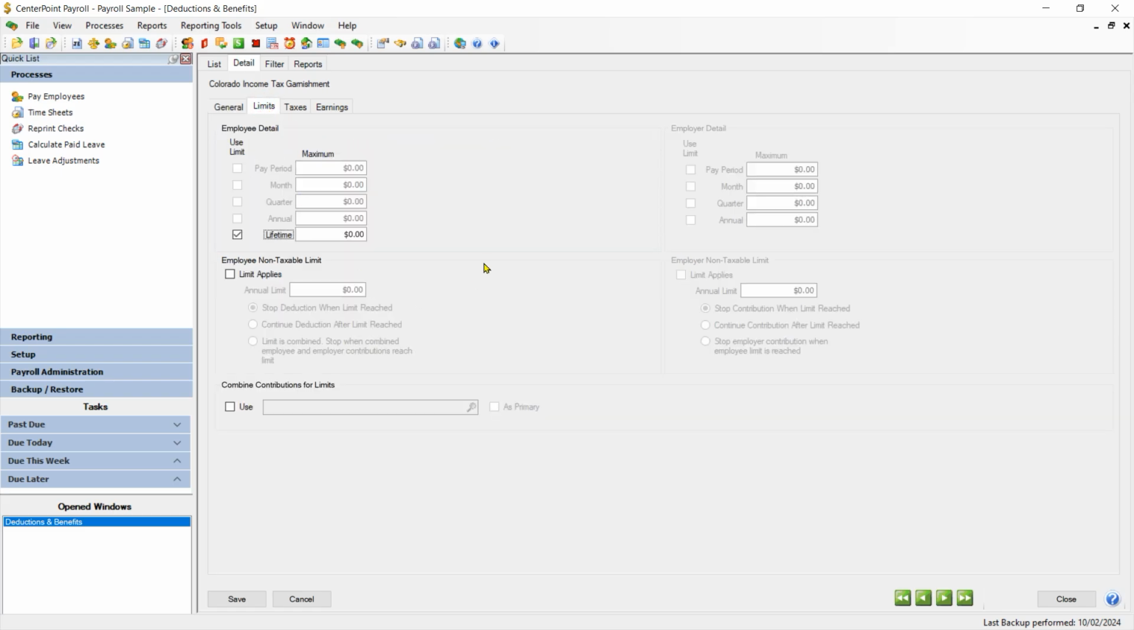On the limits tab for this one, I am going to check this box for a lifetime limit. The reason why I'm doing that is this particular garnishment is a finite amount. He owes a certain amount for taxes that are unpaid, and once those are repaid, the garnishment shouldn't be taken out anymore, whereas a child support one is more ongoing. I'm not going to put an amount in the limit field. I'll assign that when I get to the employee, but I'm just going to check this box for lifetime limit.